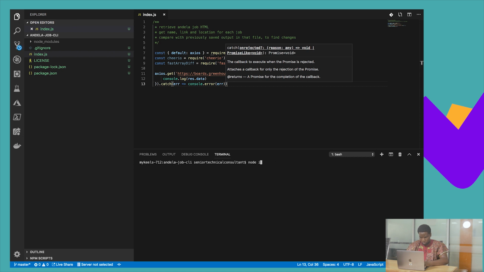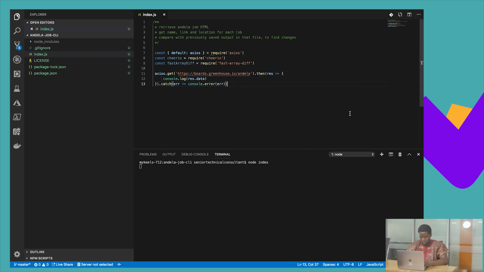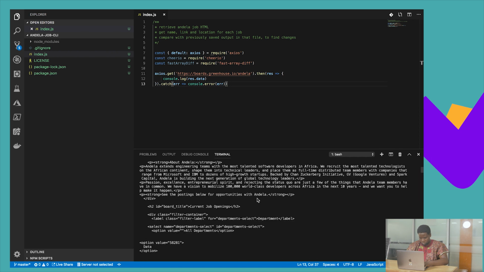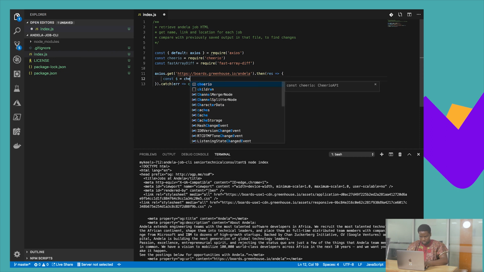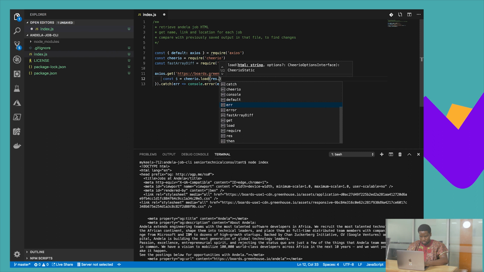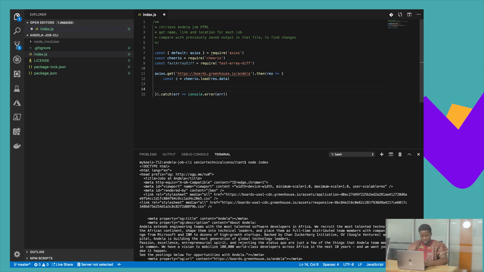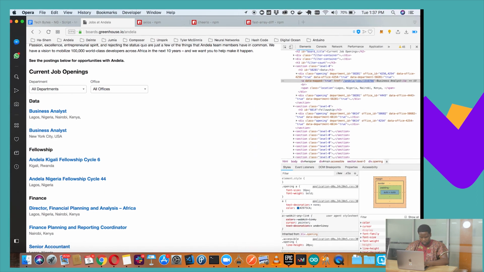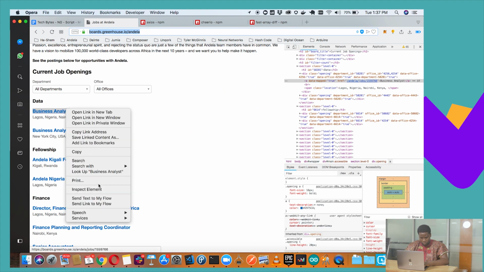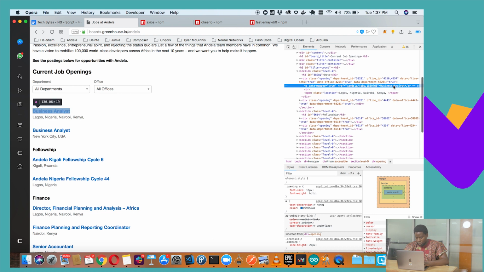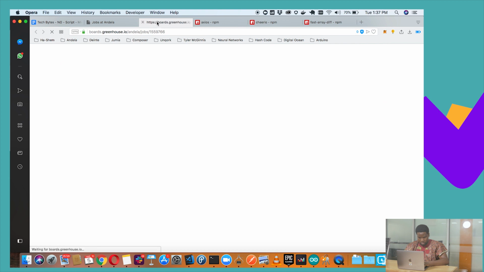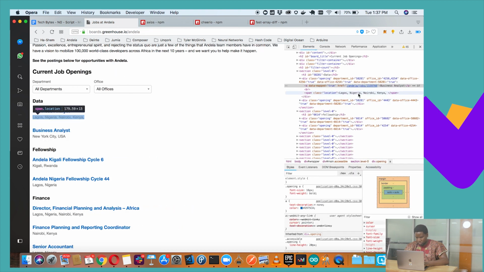Okay, so now when we run node index, we should get an HTML output, which we can then query with Cheerio, remember? So we have our const, this is cheerio.load, and we pass our HTML data into this. So now if we inspect our links, we want to get the name of the job, that's business analyst. We want to get the link. And then we want to get the location.